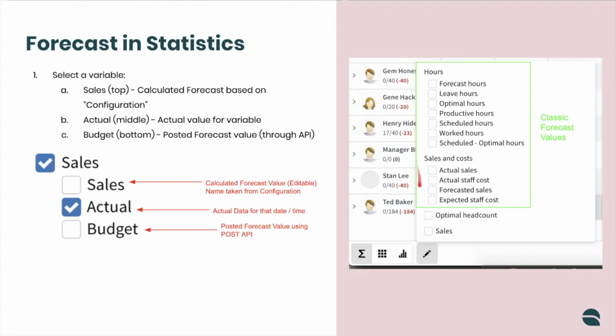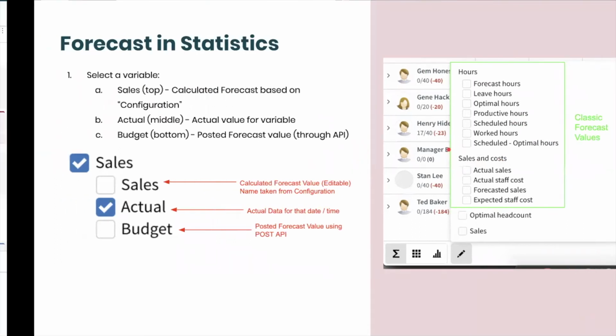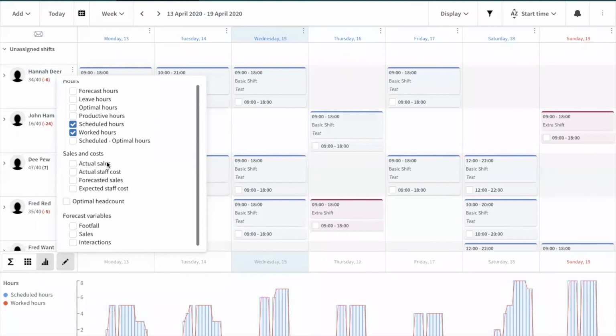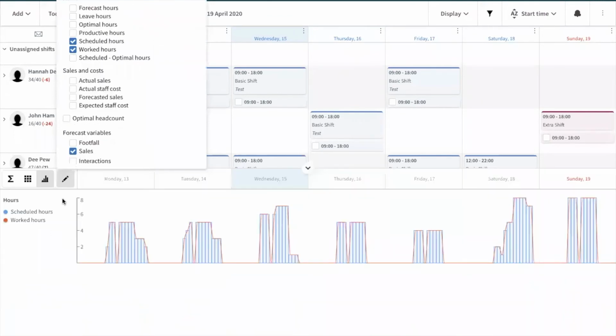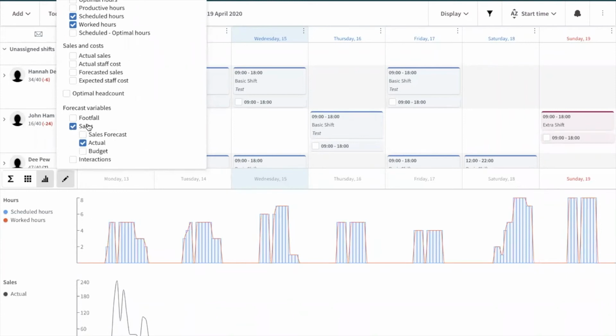So these top sections, in effect, hours, sales and costs, are related to Classic forecast values. But when we talk about the Neo forecast values, we then get into this optimal headcount and then my forecast variables down here. When I click into those forecast variables, I can then start to see various different items here. So when I click in, I have three options. I have the sales, which is the overall variable.